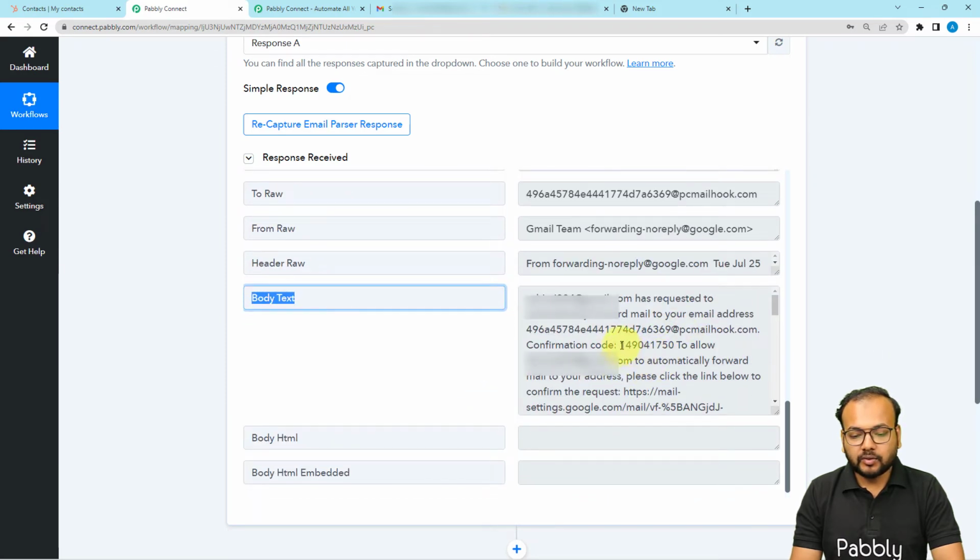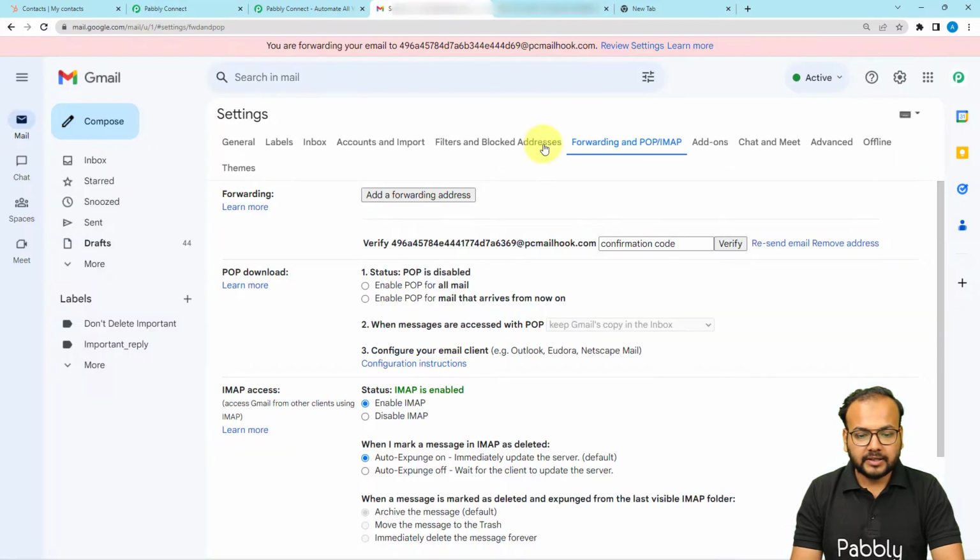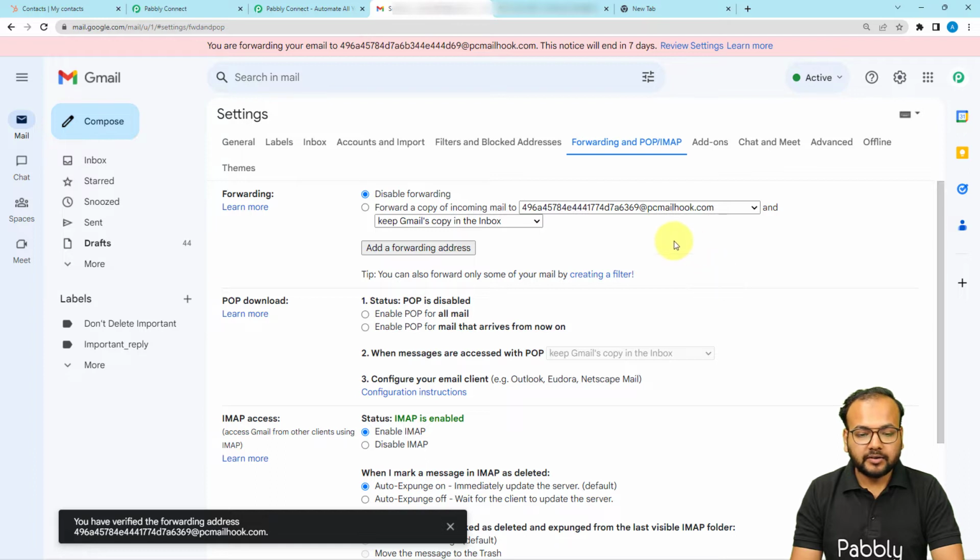From here, copy this code you have received. This is the confirmation code. Just copy it, paste it here under the code field, and then click on verify. All right, you can see the address is now verified.